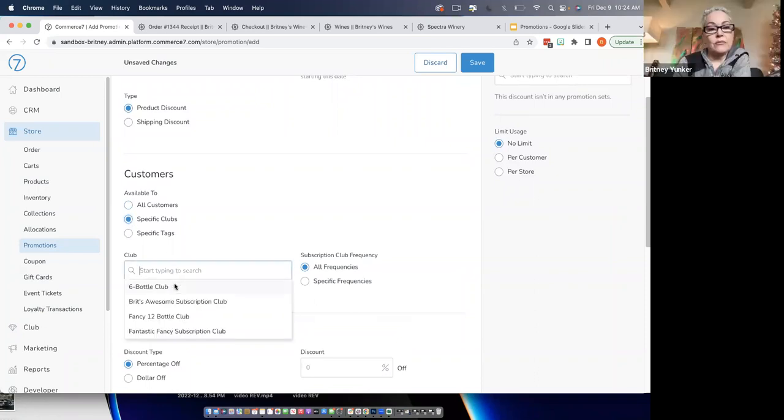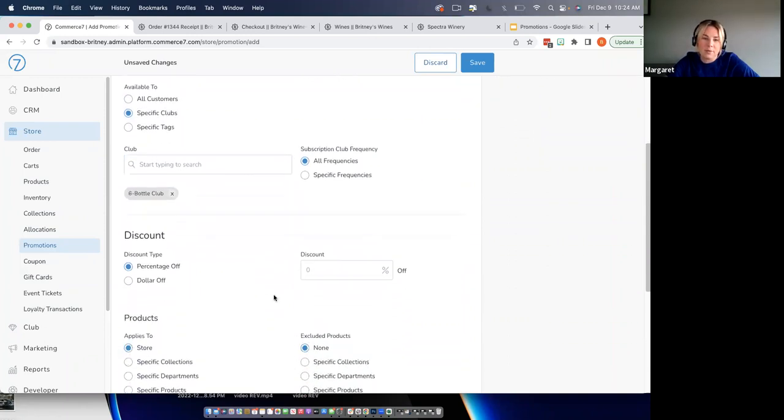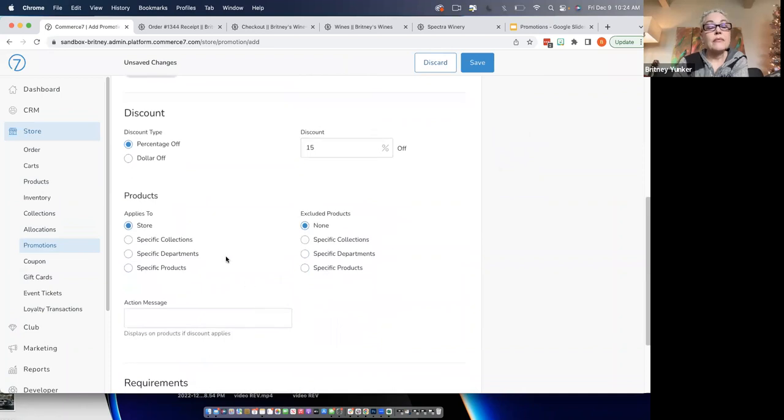Got it. So this will only allow club members who are members of this particular club to have access to this promotion. And we'll leave it at all frequencies for now. And the discount would be 15%. And then again, as Brittany outlined in her demo, you can isolate this to specific products or specific collections, departments if you'd like to. But for now, just for a general product discount on 12 bottles, we'll just leave it at the store.